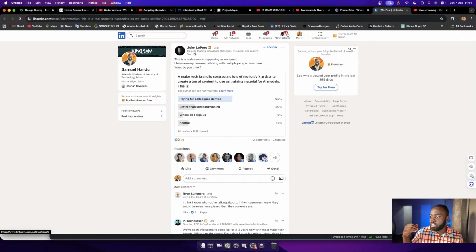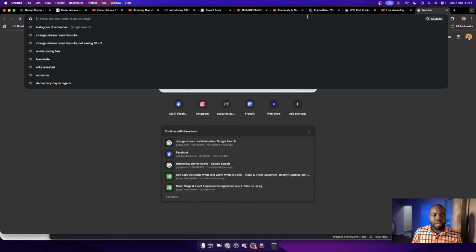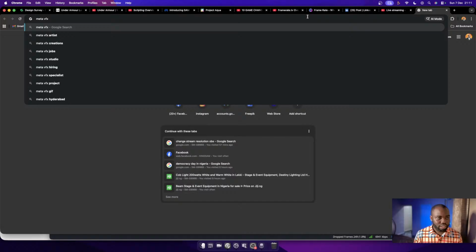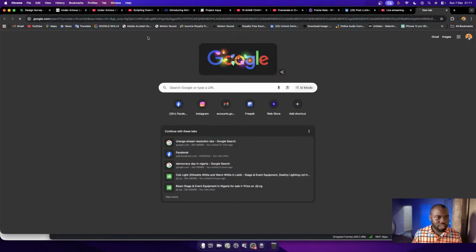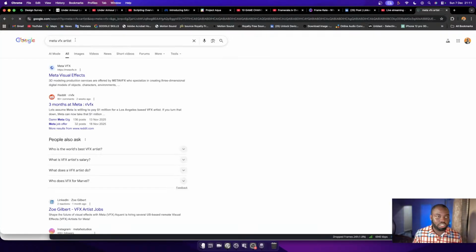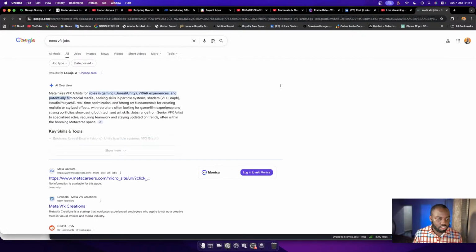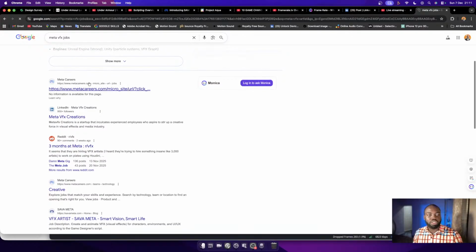So it's a way of earning a side hustle apart from your main hustle. So you can just go and check, I think, Meta VFX artist jobs. So you can go to the Meta site, you can apply for it.